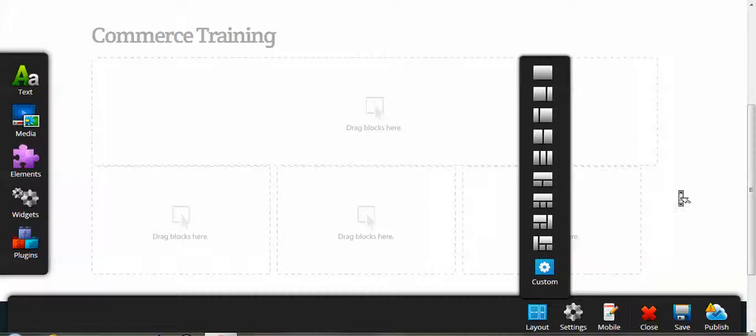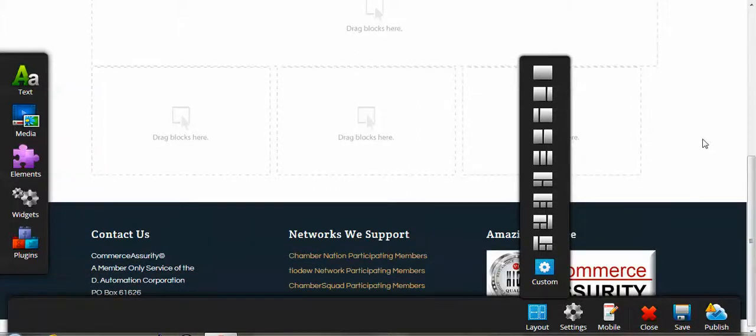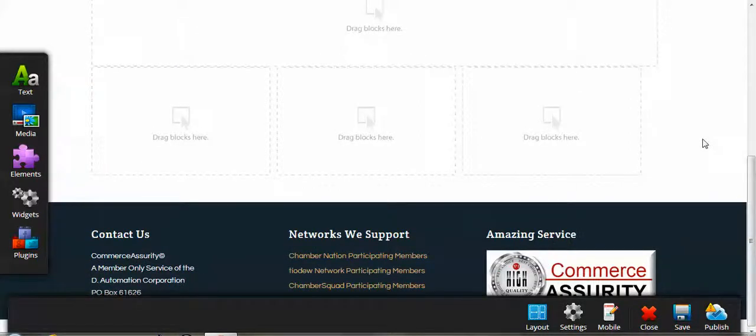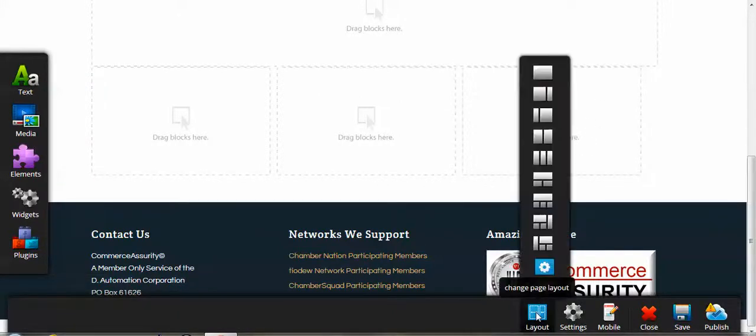But let's say that 3 columns at the bottom is fine, but you're an organization that has a sponsor and you need to put a big banner at the bottom of the page. Well, you can see here that we can't do that because we can only drag blocks into this single large column where we could put a banner. And then we have these smaller placeholders for the modules, and then we need a large one at the bottom. So let's go ahead and go back into layout, click layout.